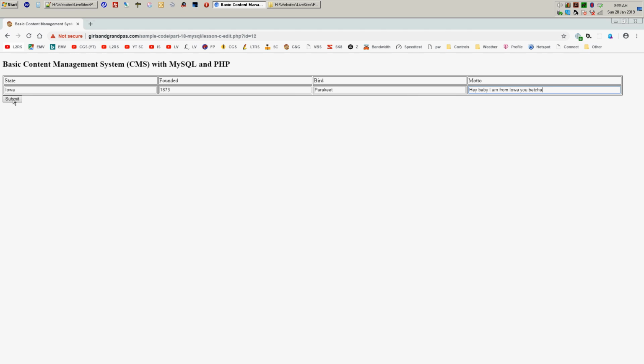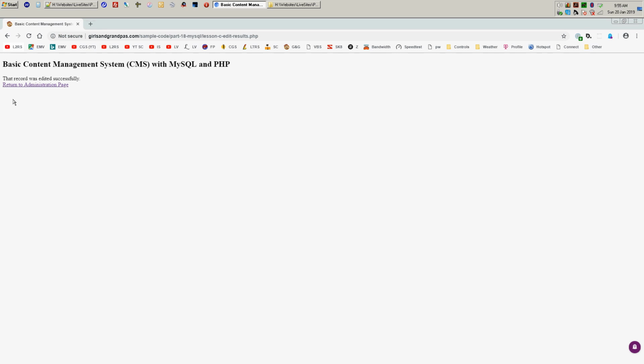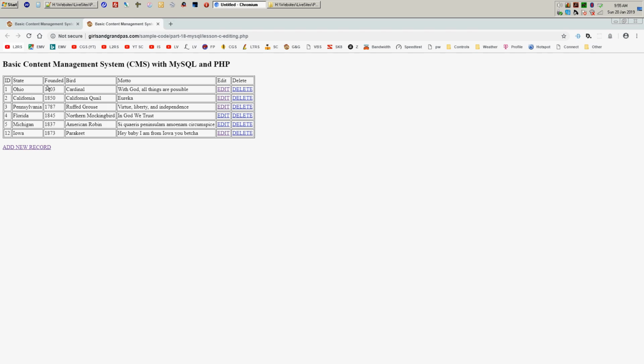All right, now, when I hit submit, it takes us back to that record was edited successfully, okay? That's just an extra page I put in. I know the last time it took us right back to the display page, but I wanted to show you something that was a little bit different. You could also go to a whole new page. And here if we go to return to administration, there we go. The you betcha has now been added in. Okay, so we successfully edited that record.